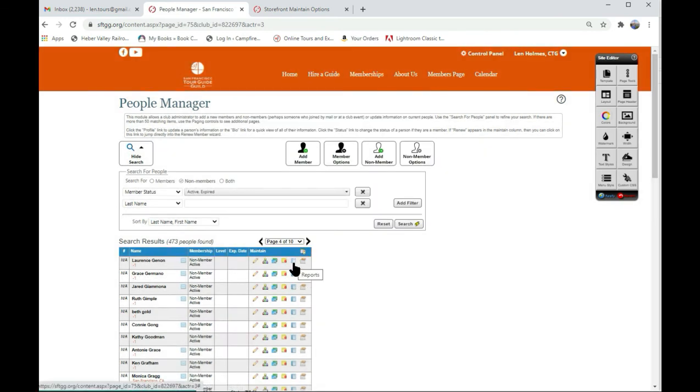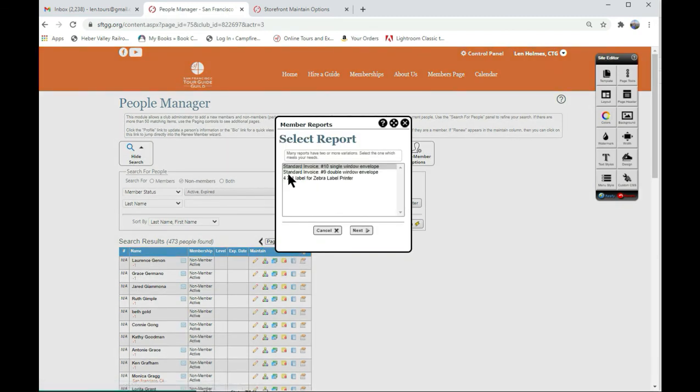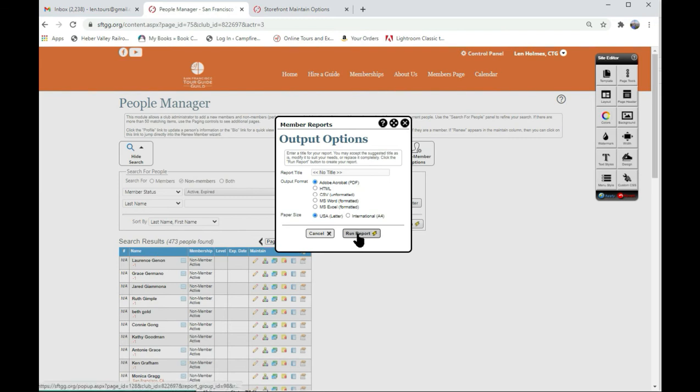The next one over is a report section, and this will print out a canned invoice. At the moment, we're not using this functionality. I won't bother going in there, but that's what that icon is for.